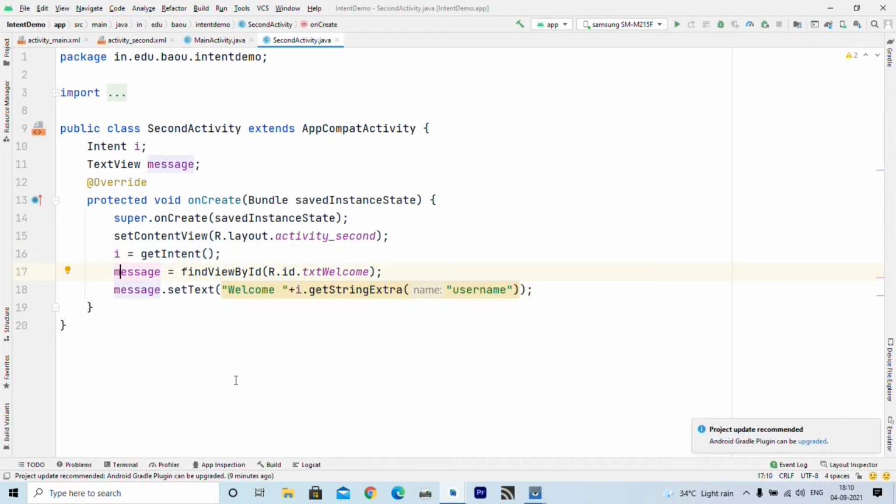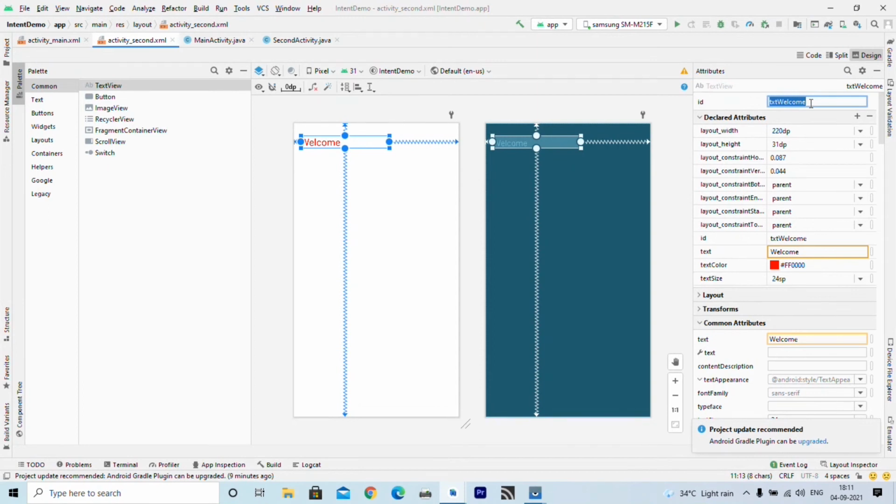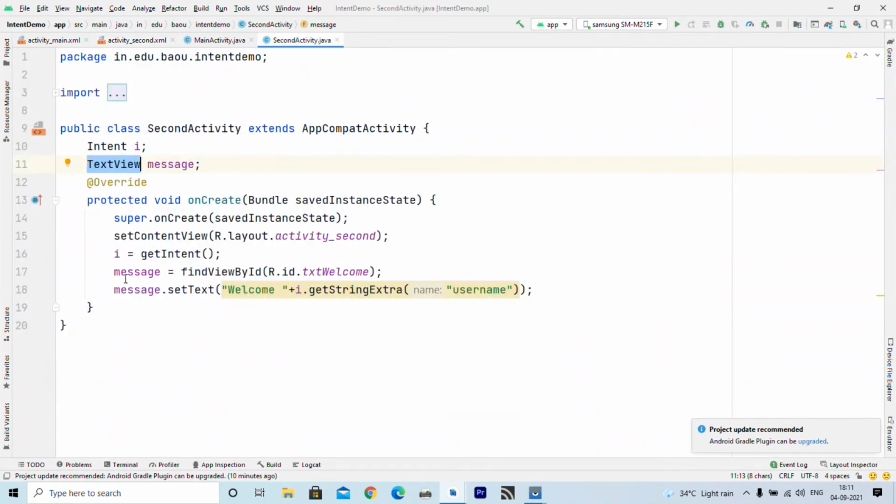Our message is a TextView type object which is there in these files. If you see the attribute, its name is txt_welcome. So I want to refer to this TextView. Inside the second activity I write message equals findViewById, and it refers to the txt_welcome TextView of the second activity layout file, and here I write message.setText. That means I want to display the welcome message.